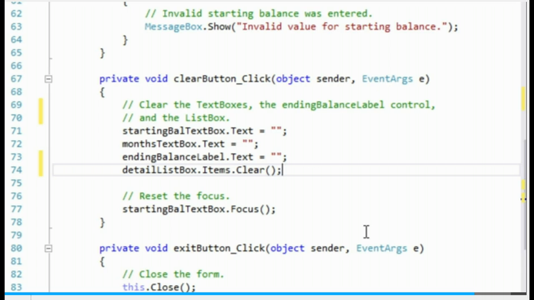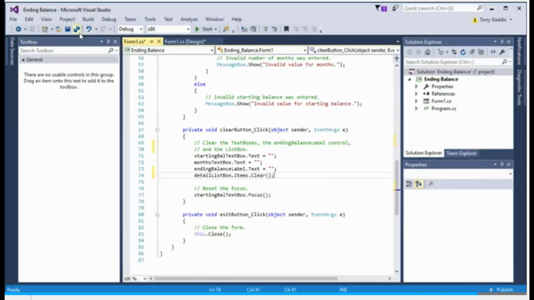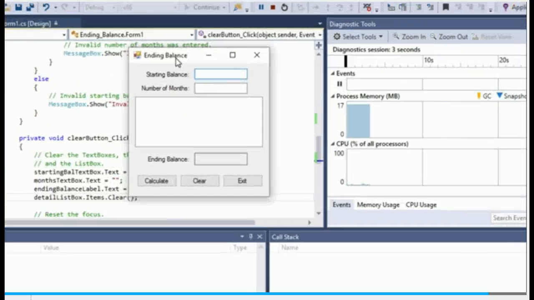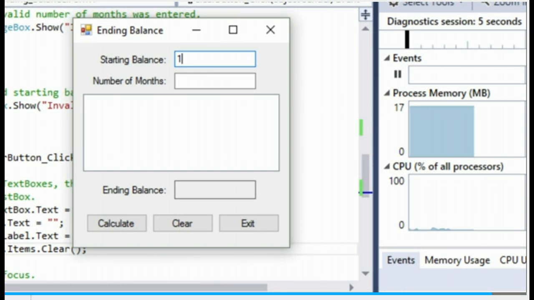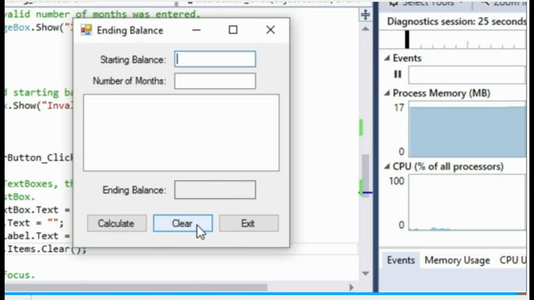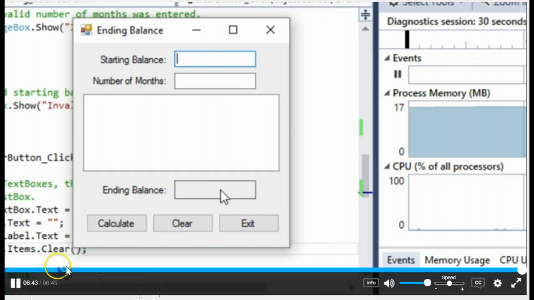At this point we've entered all the new code that we need, so let's save the project. And let's go ahead and run the project, and we'll enter some test values. The tutorial tells us to enter 1008 and click the calculate button, and then here we have our messages, and you can see it displays the ending balance for month 1, and those messages go all the way up to month 8. And if we click the clear button, it clears the text boxes, the list box, and this label control.